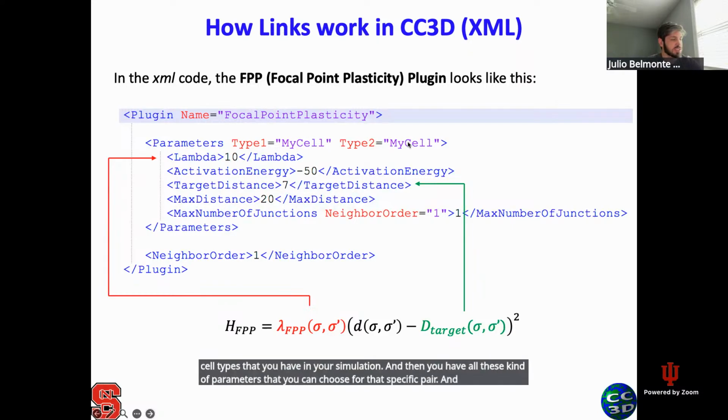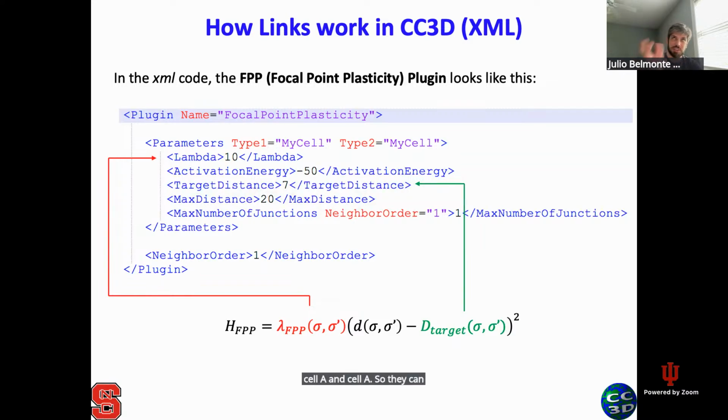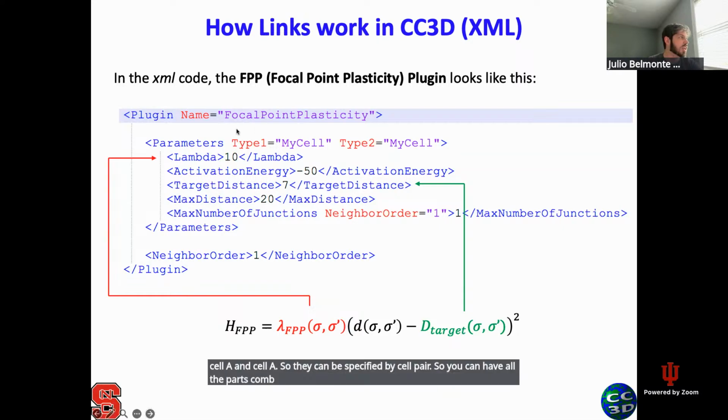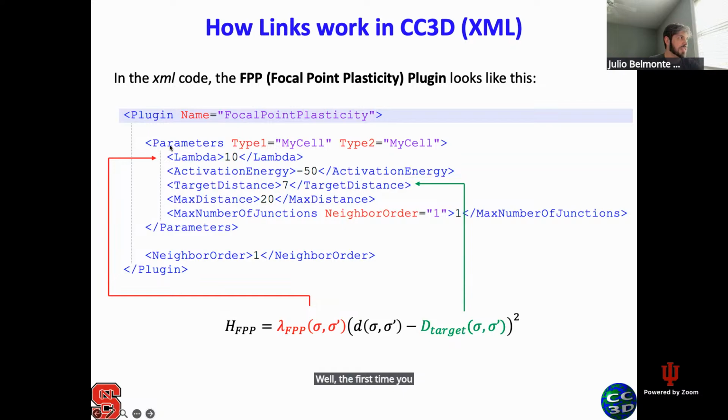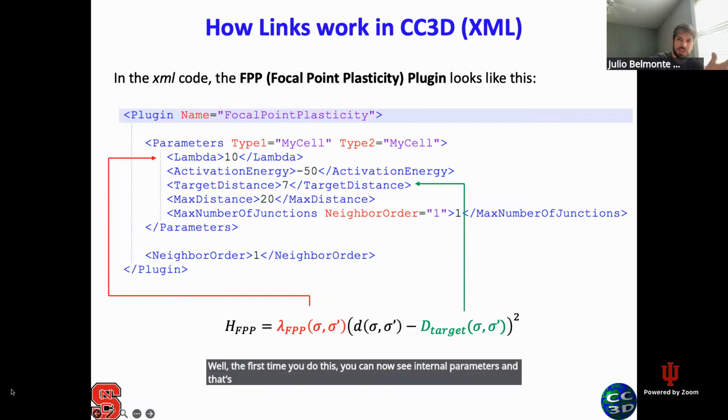And if you have cell A, cell B, you're going to have another set of parameters for cell B and cell B, and cell A and cell A. So it is specified by cell pair, so you can have all the possible combinations. And the first time you do this, you can also see internal parameters, and that's the same links concept, but for the case when you have internal cell compartments, as I talked to you about on Friday morning.